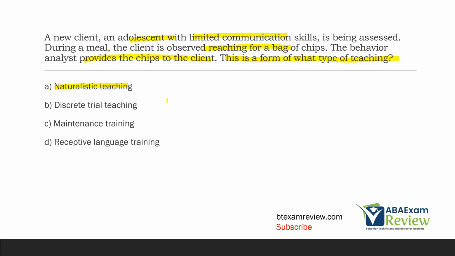Why is it not discrete trial teaching? With discrete trial teaching, you've got to think of it as very contrived and systematic. We set everything up, we control everything. This is not controlled. They're assessing it, and it happened to be a situation where the client reached for a bag of chips, and the behavior analyst used it as an opportunity to provide the chips to the client. It's most likely naturalistic teaching.